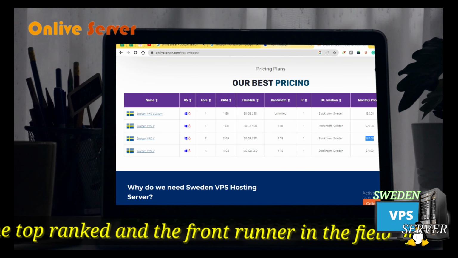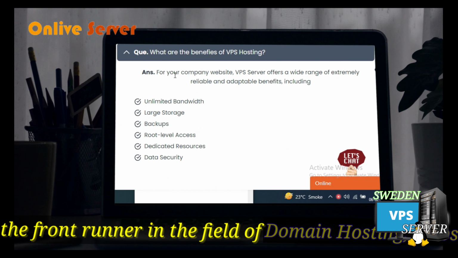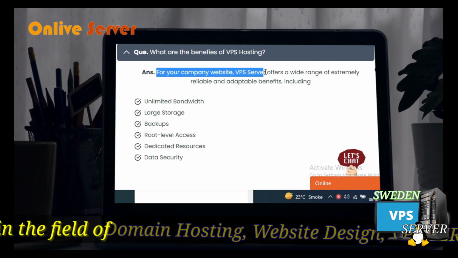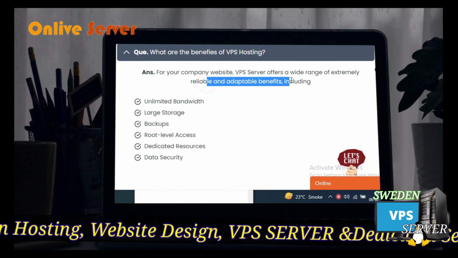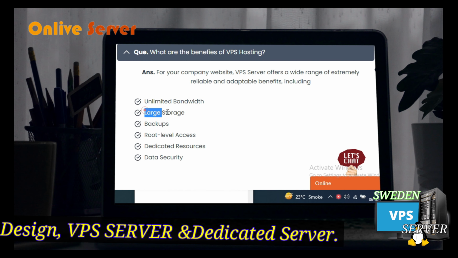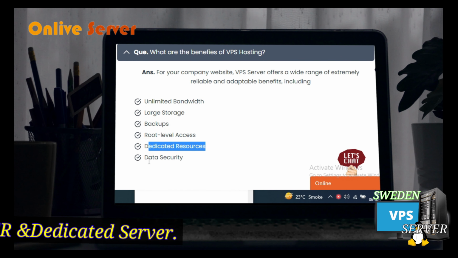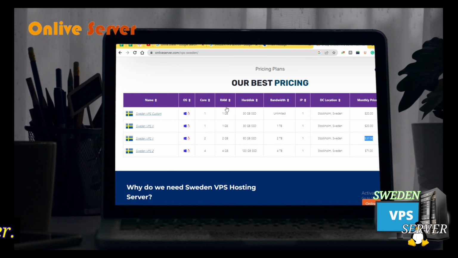Before this plan I want to tell you why you should buy the plan from our company. For your company website, a VPS server offers a wide range of extremely reliable and adaptable benefits, including unlimited bandwidth, large storage, backups, root level access, and dedicated resources. These are the reasons. So friend, let's have a look at the Sweden VPS plan.